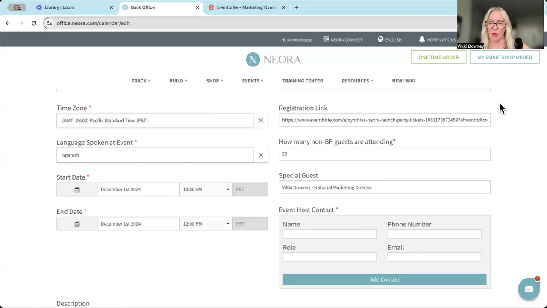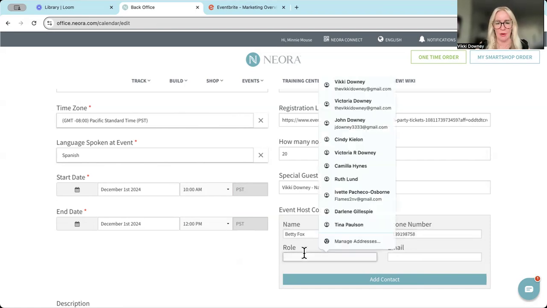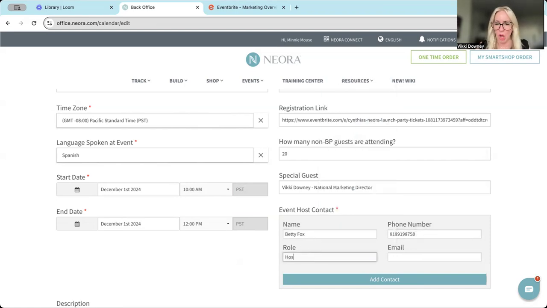Okay. It never goes to the location. I know that's been a question. Never goes to the location of the sip and sample, always to the event contact you put here. So let's just use Betty Fox, for example. Betty Fox, and I don't remember Betty's number. Sorry, Betty. I'm just putting in a number off the top of my head, but you would look up her number.